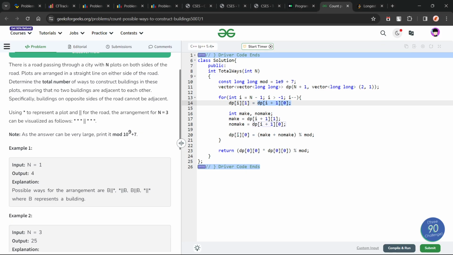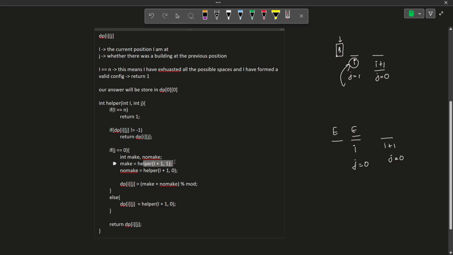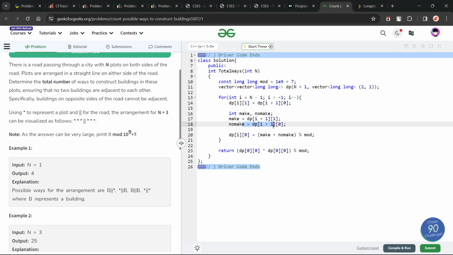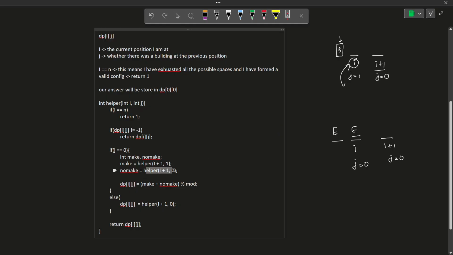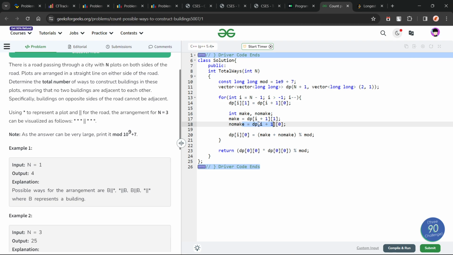Now for dp of i 0, I am calculating make and no make. So make is basically dp of i plus 1 1, as you can see here, helper of i plus 1 1, and no make is dp of i plus 1 0. Similarly here, helper of i plus 1 0. So you see everything is the same, the only thing is I have written helper in this memoize function and I have written dp state itself in this iterative function, right? So now I set dp of i 0 as the summation of make and no make, because these are the possible two ways, and take its modulo, right?